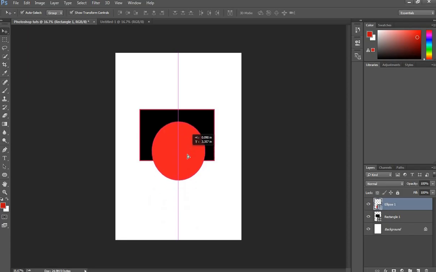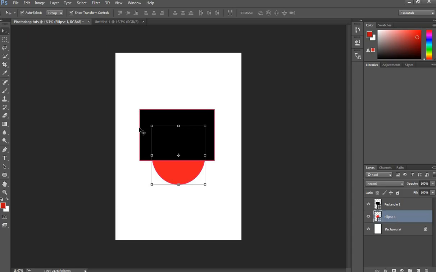Now when I bring this close to this, realize that this is the last one that I created, so it is in front of this. If I want it to go back, that is the order. The layers are displayed over here. So what I will do is click on the ellipse and bring it down. Bring it down till you see this line, then you leave it. This is how we order.